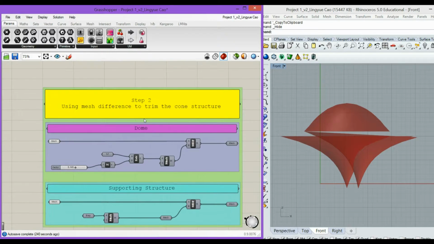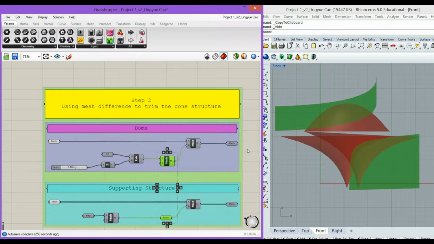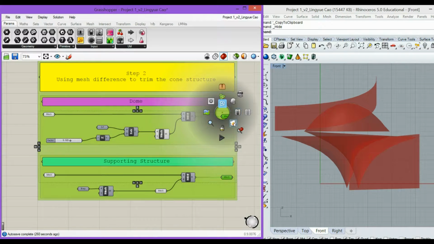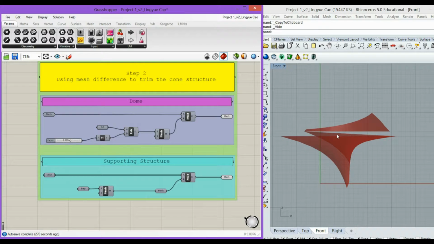And then I'll use the mesh difference to trim the structures. So these are two meshes. Here is the result. And then I'll try to fill the holes on these structures.